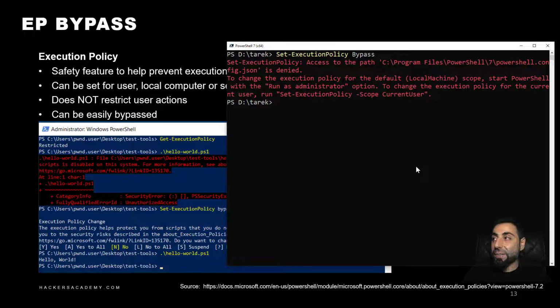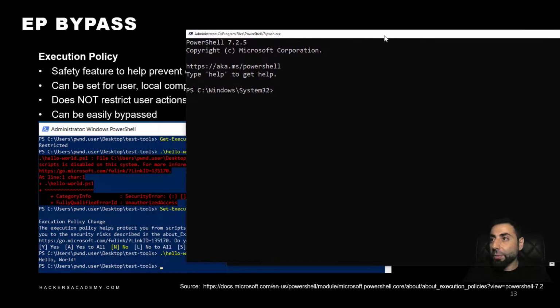I get an access denied over here because to do this bypass, you need to execute PowerShell as an administrator. So here, you notice that I'm running as an administrator, and if I set execution policy bypass, here we go. Now it works, and now I'm able to import and run whichever modules I want.